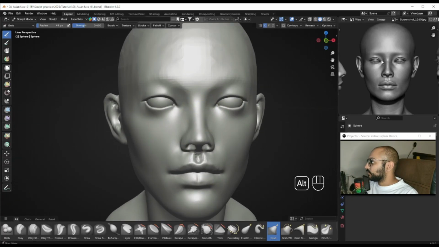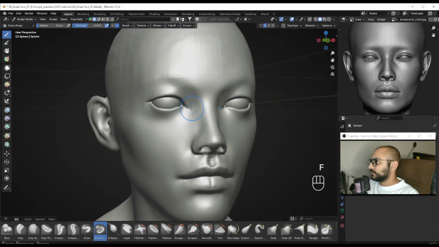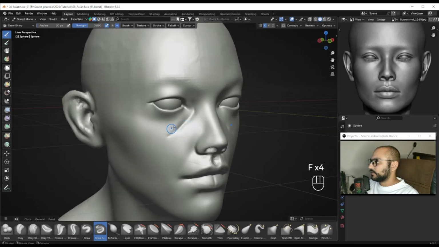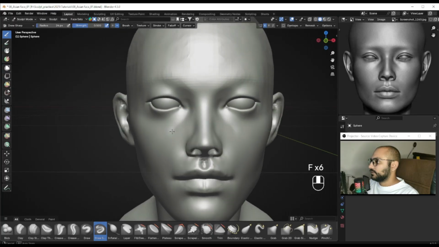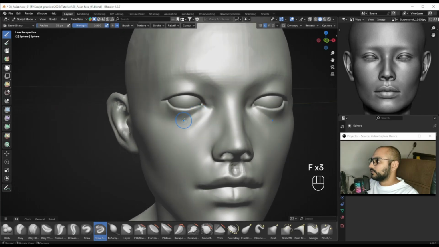I want to make this separation right here. So I'll just use the draw sharp brush and I'll cut in like this. And then of course, smooth it subtly around the edges. The lower lip again.